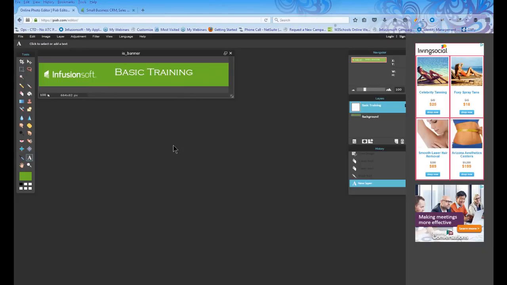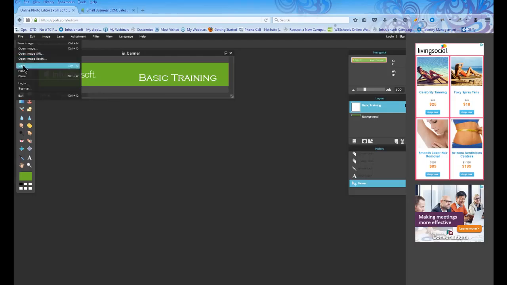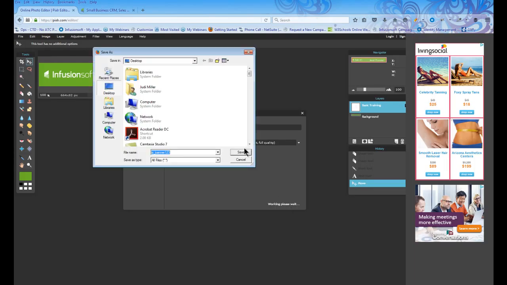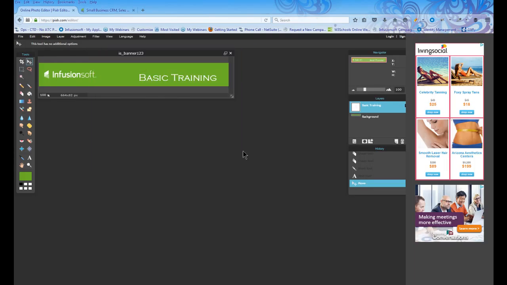Once I get my text written, come back to the tools and hit this little, it looks like a little triangle with a plus sign, and I can move this wherever I want it. Once I get that done, I can come to File, Save, call this my banner 123, hit OK, save, and now I have a brand new banner. And just like that, you can create a banner.